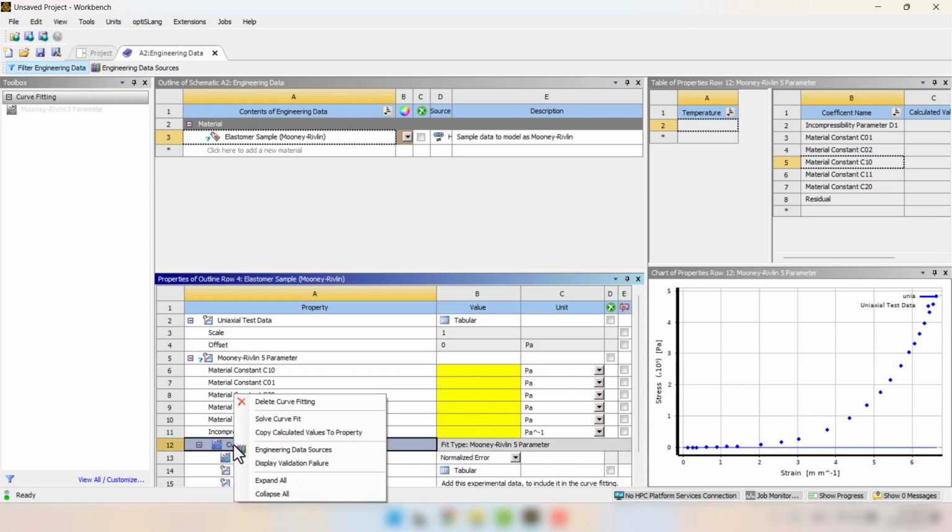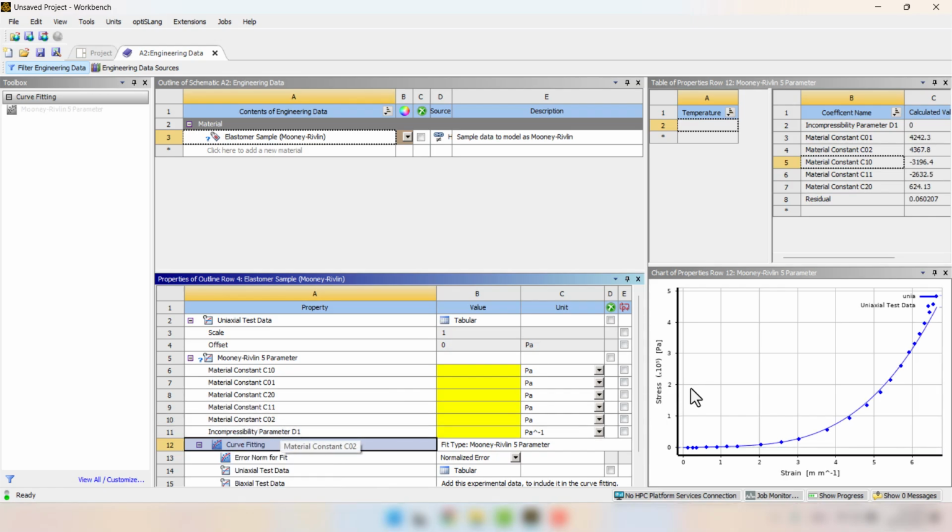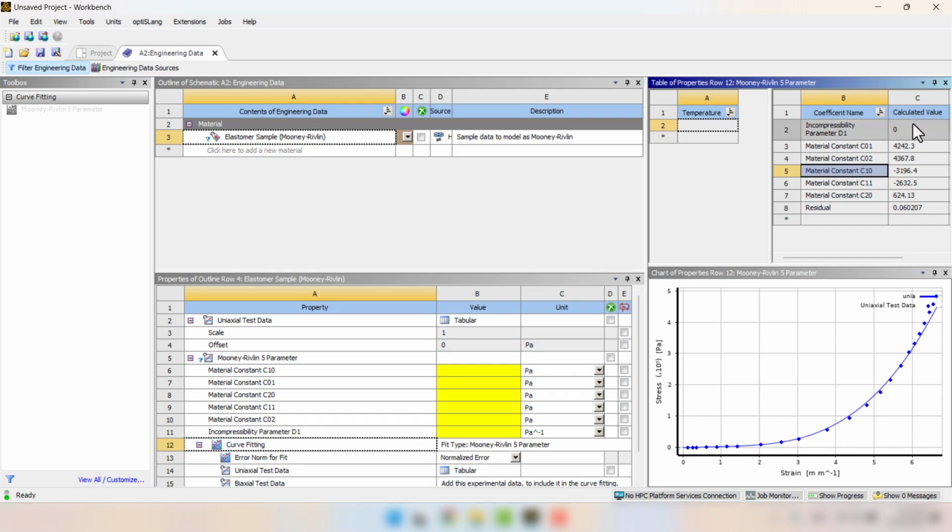I right-click on Curve Fitting and select Solve Curve Fit. Ansys calculates the 5 parameters and lists them in the property table. The fitted curve matches the experimental data very well. We can also use models with 2, 3, or 9 parameters. Let's try a more accurate model.